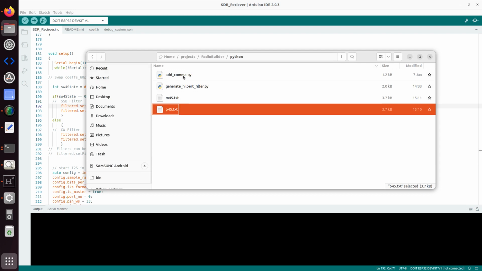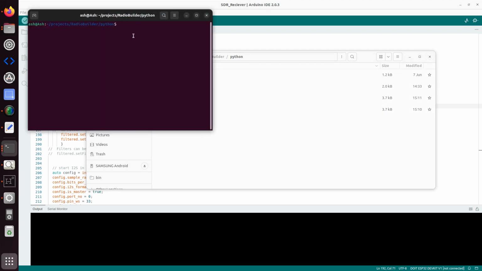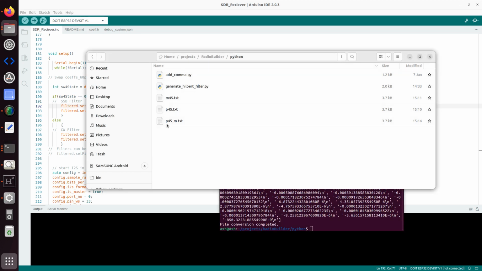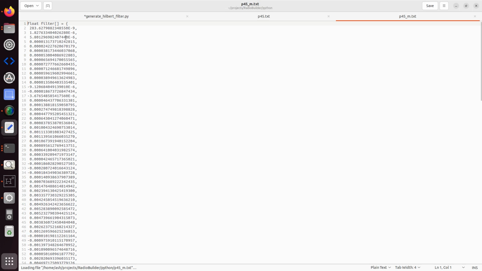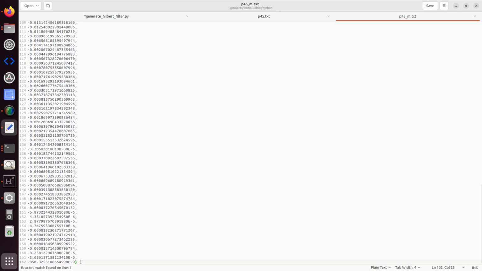So I have a function here called add comma, and it just makes life a little bit easier. So if I open that and go Python 3 add comma. So we'll do it for the p45.text, and then p45 modify.text. And so it just gives you this. So it basically formats this. The only thing it doesn't do, it doesn't put a semicolon at the end. Just be careful. You need to manually add that.